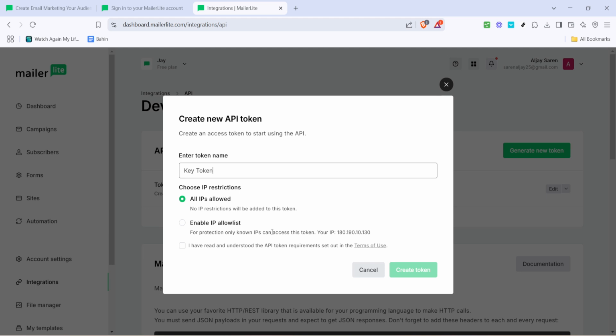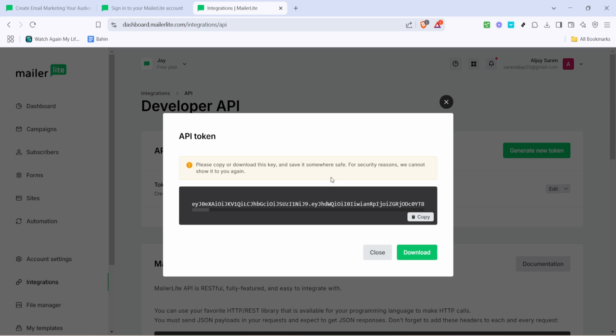Before proceeding, you'll see a checkbox where you need to confirm that you have read and understood the API token requirements as set out in Mailerlite's terms of use. It's important to take a moment to familiarize yourself with these requirements to ensure compliance, so click on the checkbox once you have done so. With that complete, go ahead and click on Create Token. Congratulations, your API key has been generated.